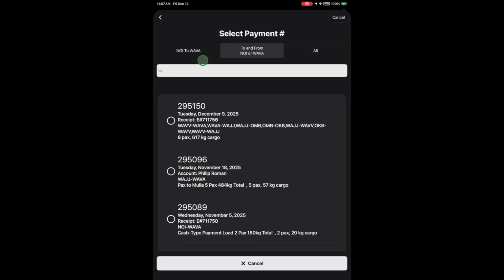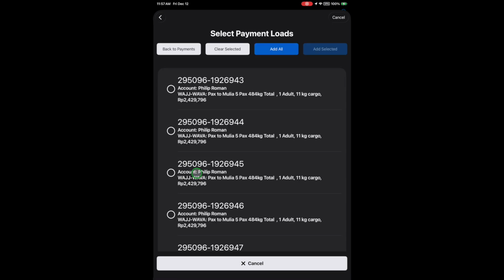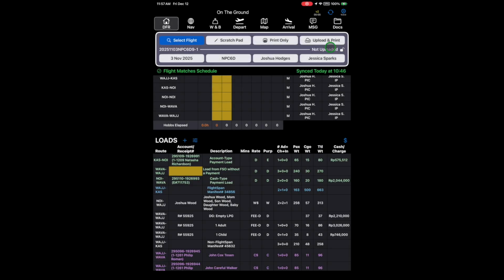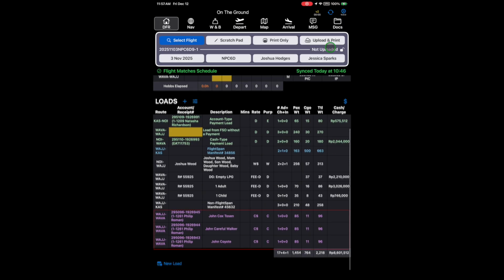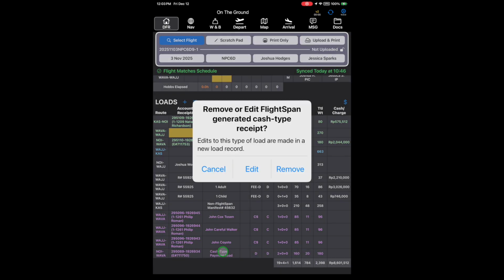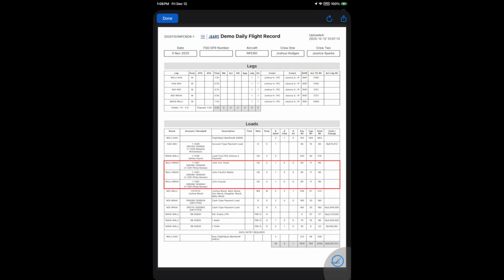If the payment you select has multiple loads, they will be listed separately. You can add all or select individual loads from the payment. Each load will be added on a separate line on the DFR. The loads can also be edited as previously described. Unedited FlightSpan payment loads will be uploaded as is with no further action required.